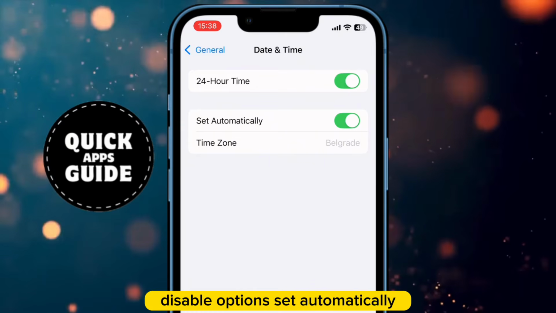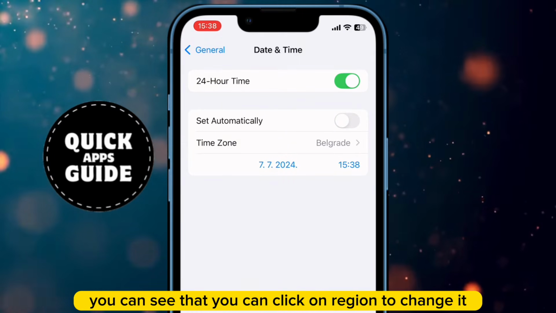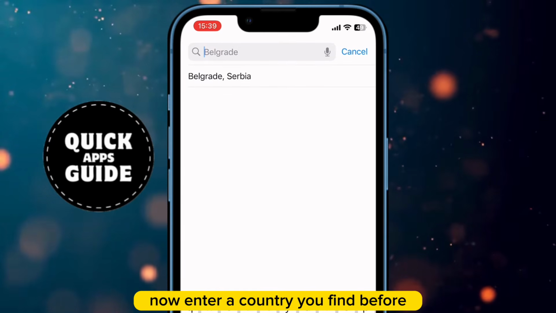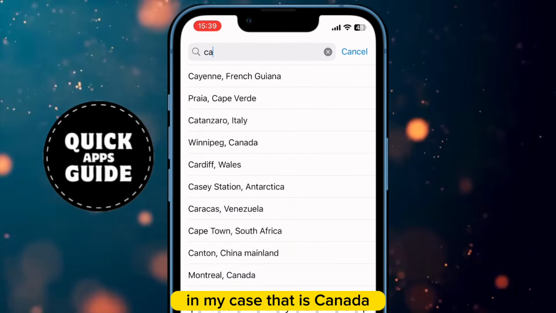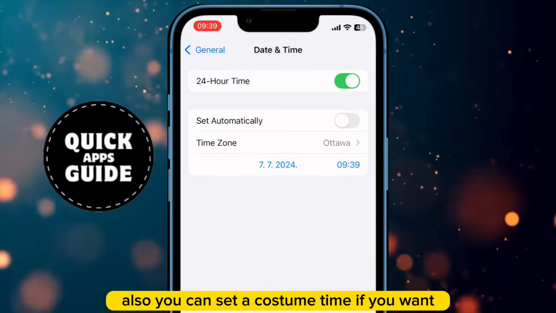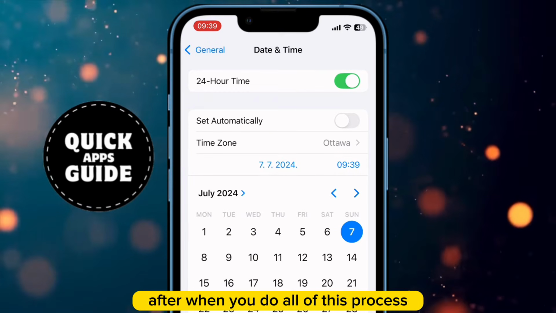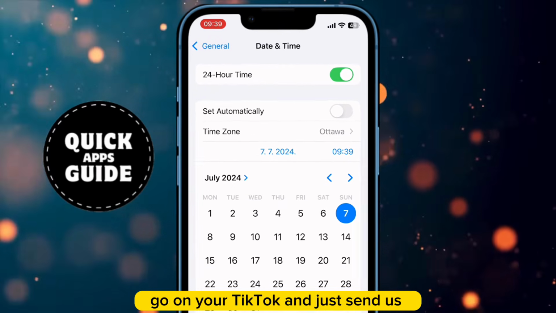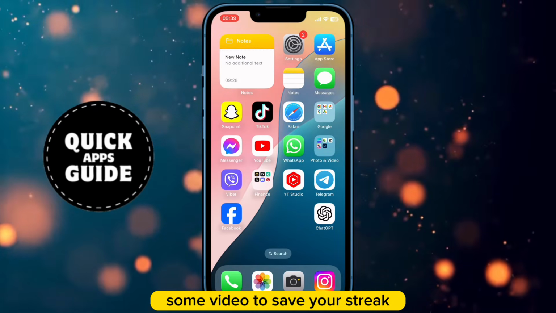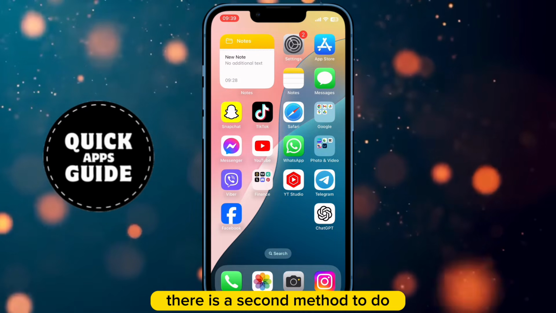Once you come to this menu you can see your region, which is set automatically, but to change it you first need to disable the Set Automatically option. When you do that, you can click on Region to change it. Now enter the country you found before, in my case that is Canada, and you can set any city you want, it doesn't matter. Also you can set a custom time if you want, but I don't recommend that. After you do all of this, go on your TikTok and just send some video to save your streak. But if you lost a streak a couple of days before, there is a second method.